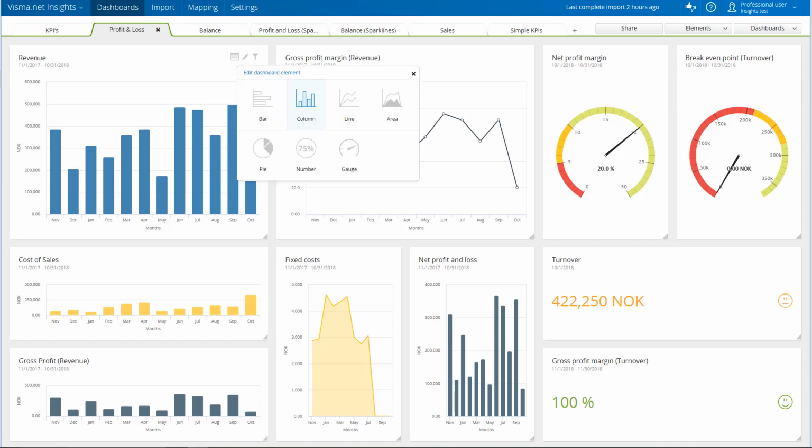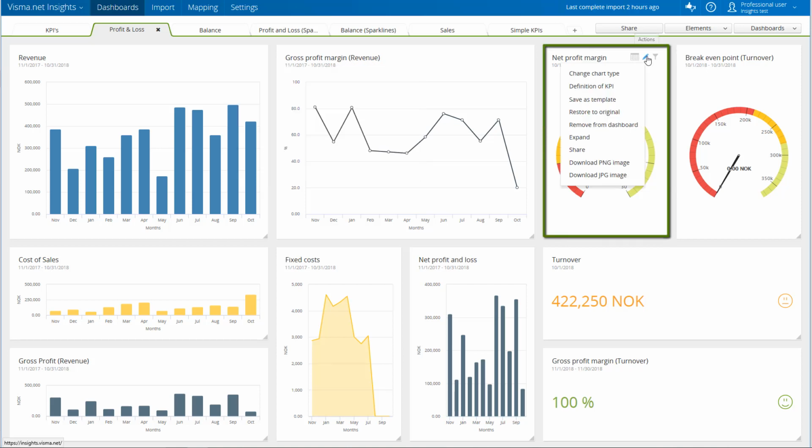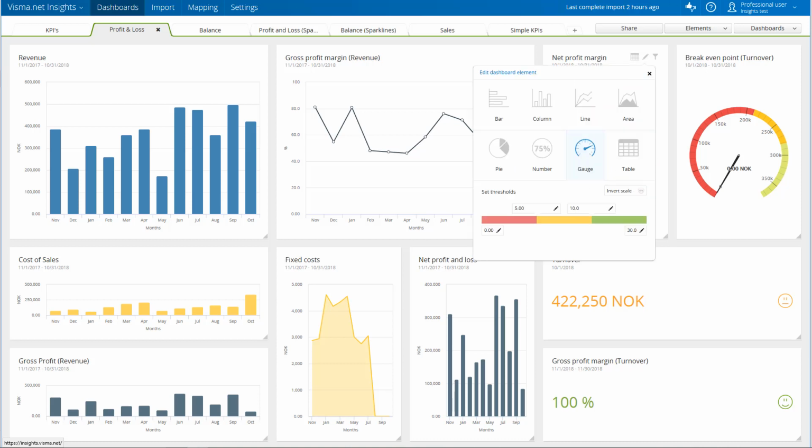For elements that display multiple periods, you can choose between bar, column, line, area, and pie. For elements that display one period, we have two more chart types, number and gauge. Let's look at another element, net profit margin. Here you're able to use number or gauge as chart types.